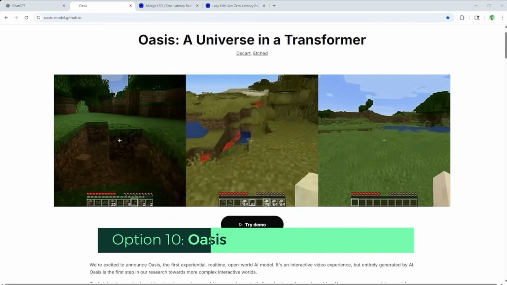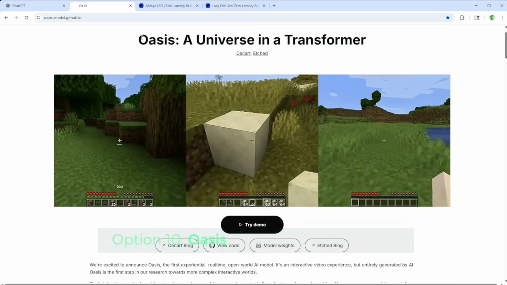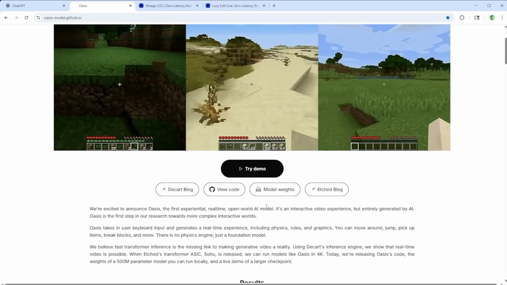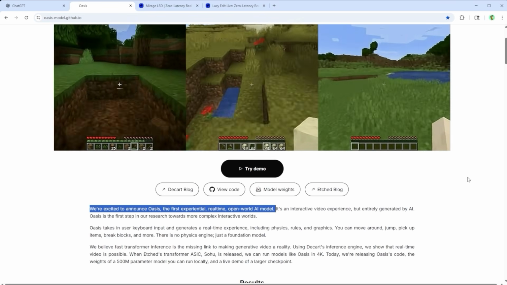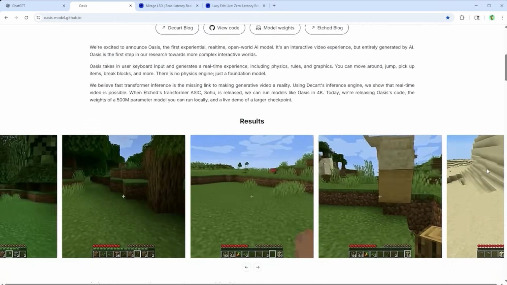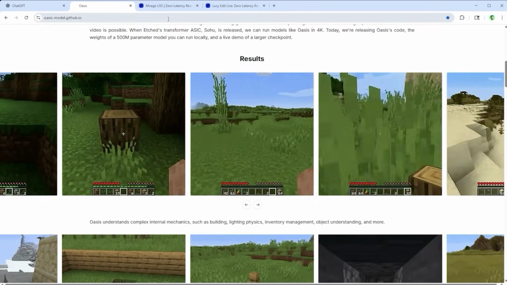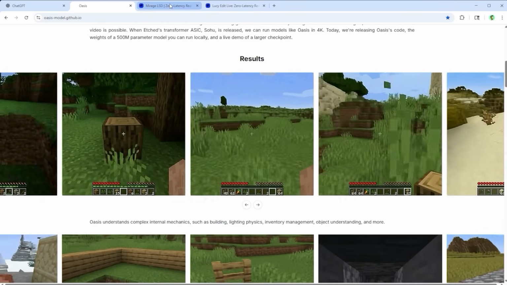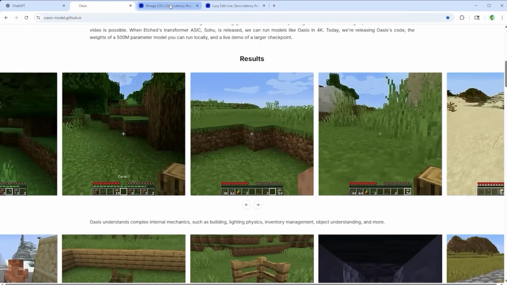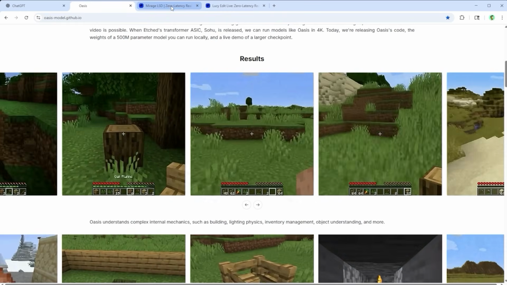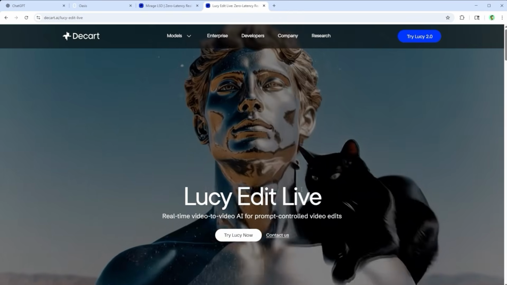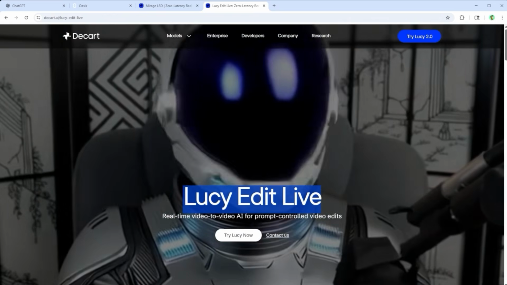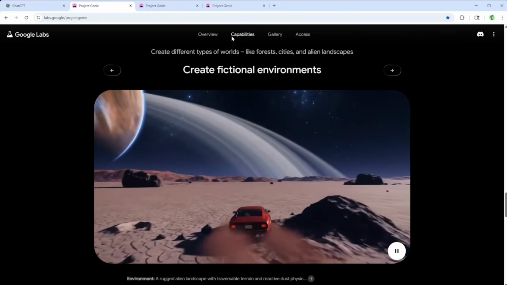And finally, one last step back in time to the very beginnings. Oasis, the first experiential, real-time, open-world AI model. Here you can see once again in the style of a well-known game how visual representation has changed over time. From today's perspective, this is of course no longer up to date, but the development steps triggered by it are highly important. One of the studios behind Oasis was Descartes, by the way. With Mirage LSD and Lucy Edit Live, they offer real-time video-to-video AI tools that allow live influence over the AI output. Well, that was a quick look at a few examples.